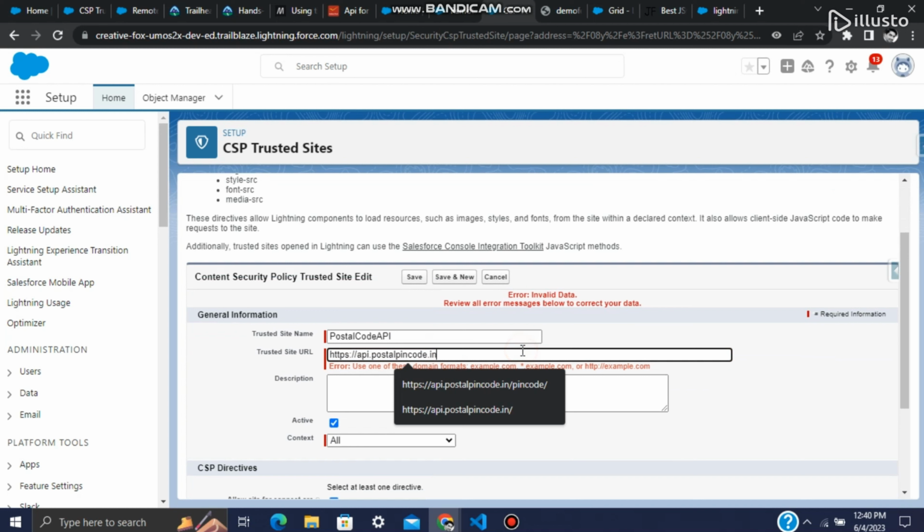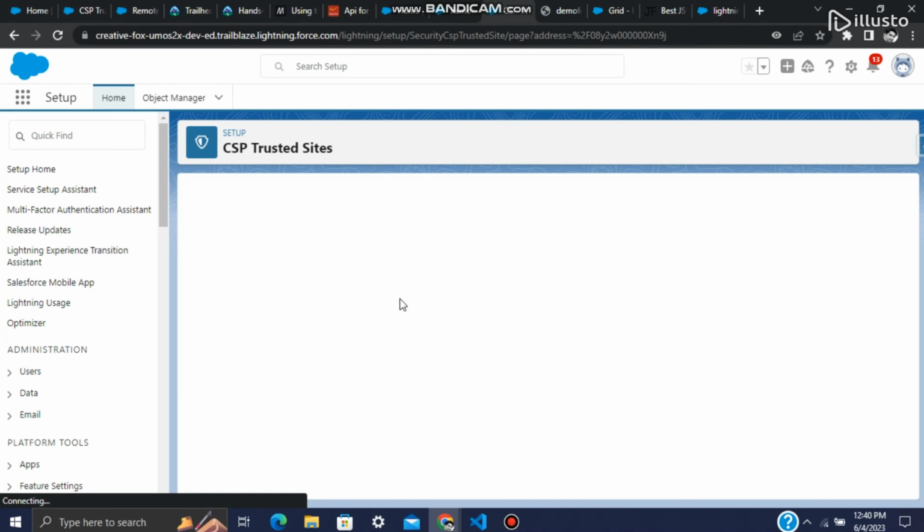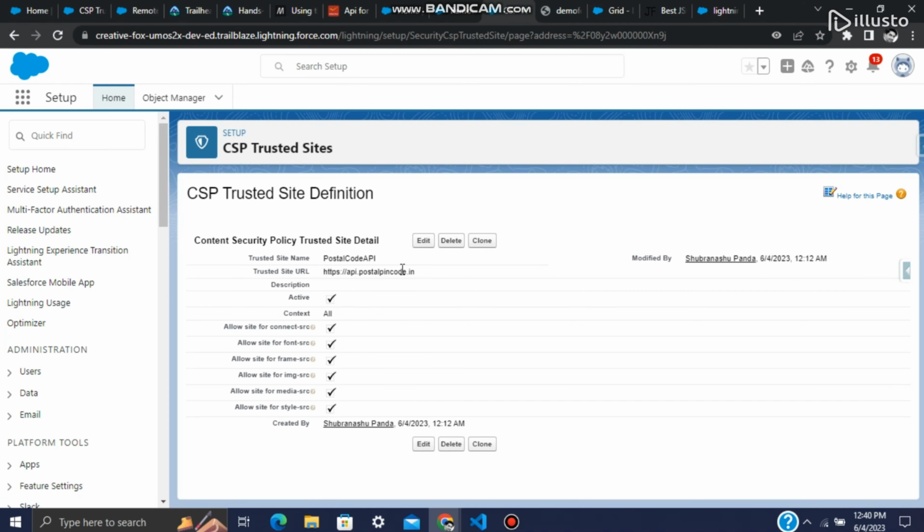Give me a moment. Let me save it now. You don't have to give the additional slash as well. You have to just give the domain name in a CSP trust site. So that's why we were getting the error. Okay, now it is saved.